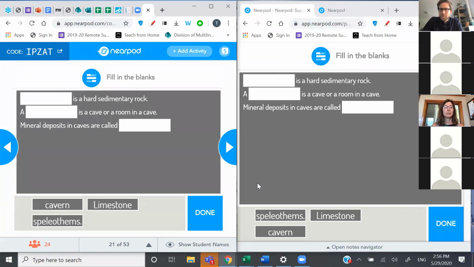All right, so it's a quick drag and drop, reinforcing the same words: cavern, limestone, and speleothems. And at the same time, I can see how my students are doing with that. I can view it later.